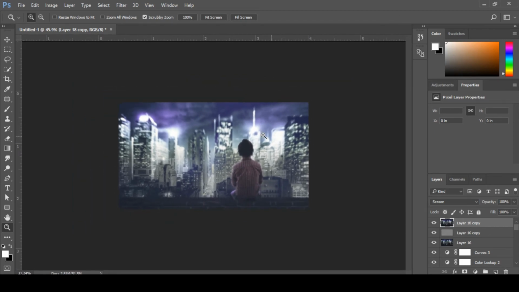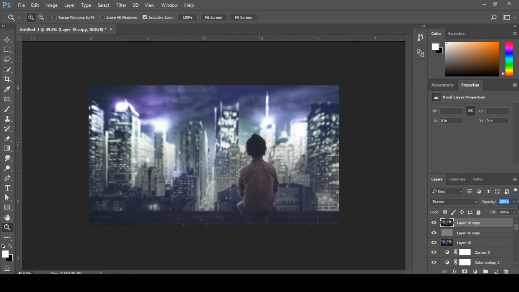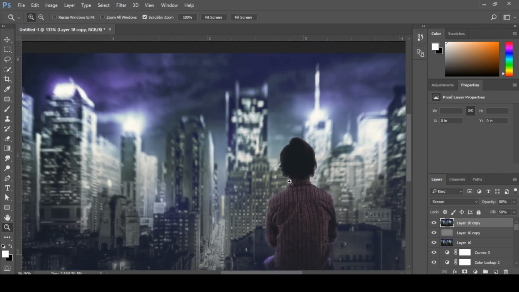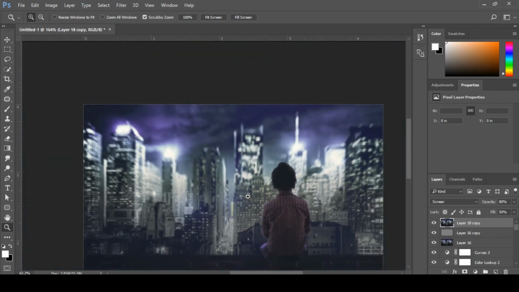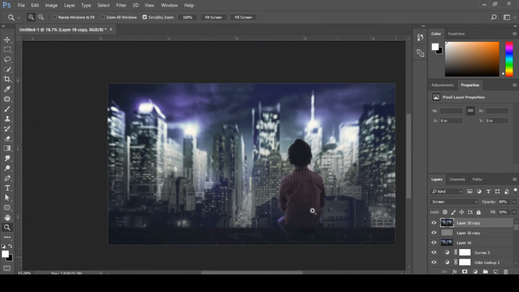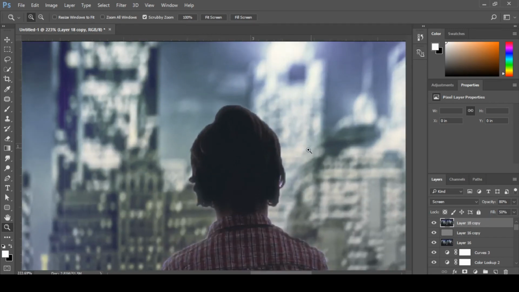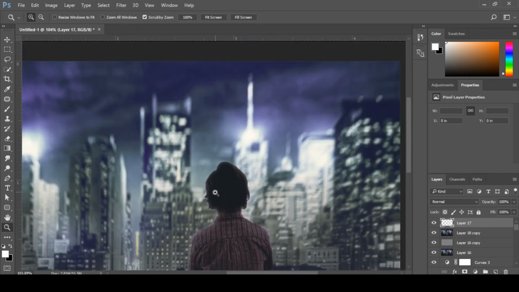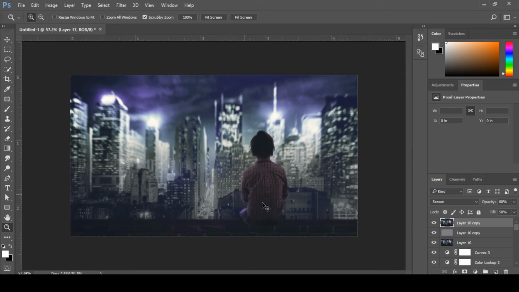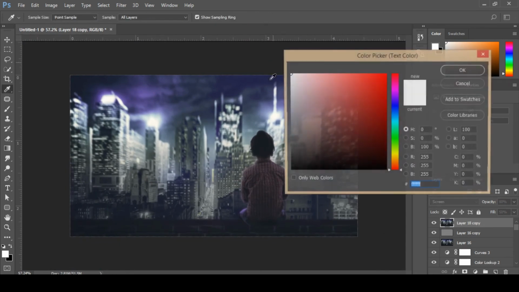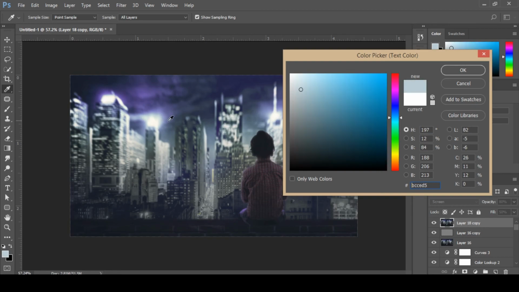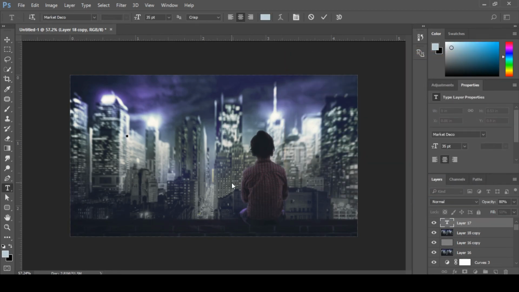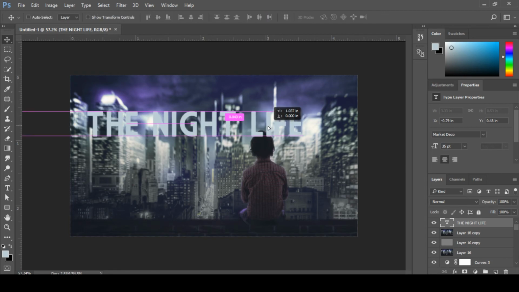Wow, boom. And drop the opacity obviously, and the fill. What it basically does is add some softness and some dreamy stuff to our image. And you can always add some text, the night life. Yes, that's okay.